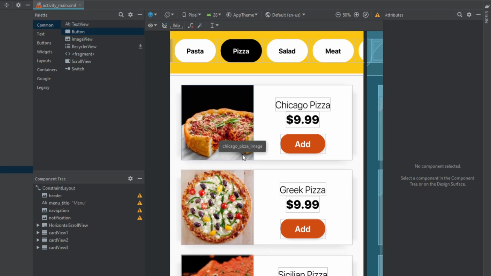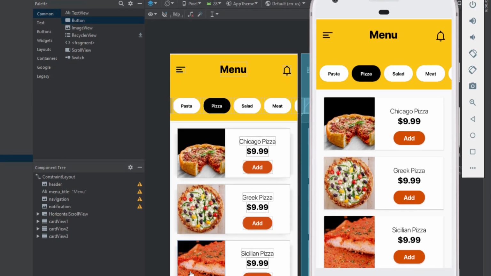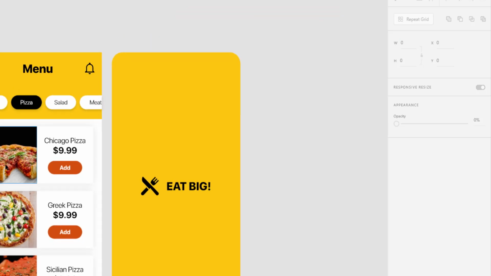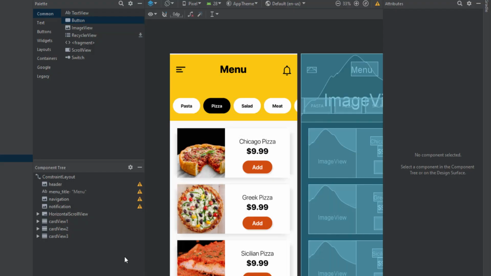So we can now run the application in our emulator to see how it looks like. So let's see. Okay, as you can see, it's beautiful. It's almost the same as in our application here. And that was it for this tutorial.